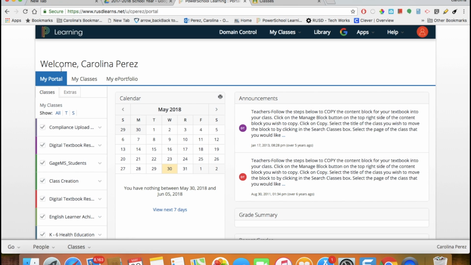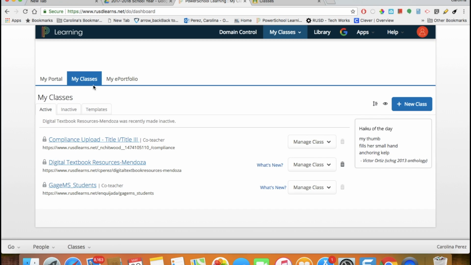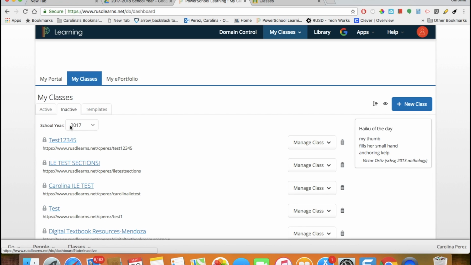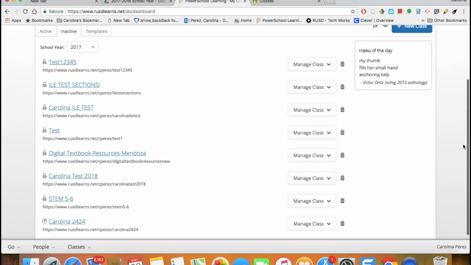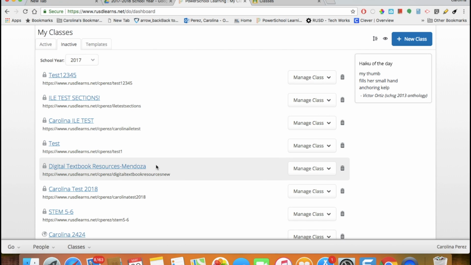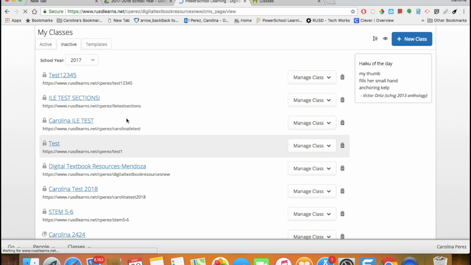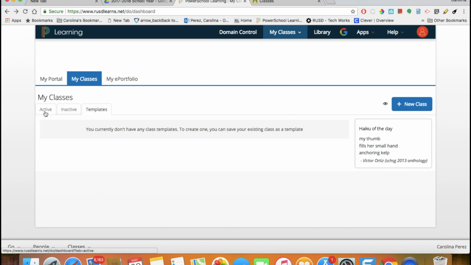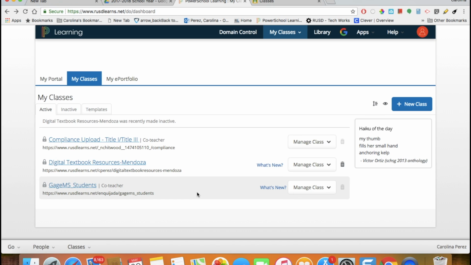When you go back to My Portal, go to My Classes. From here, you can view active, inactive classes and templates. You will want to go to your inactive class to see the new class that you created. You can also see any templates that you've saved and your current active classes.